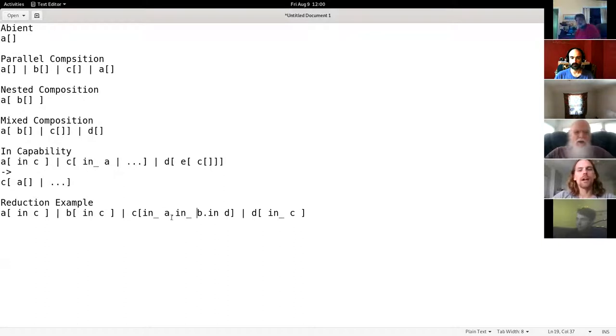I'm wondering, I don't know if these are computationally equivalent or if one is more or less expressive than the other one. Is that what it has to do with, expressivity? Yeah, expressivity answers the question of, can we encode the ambient calculus in the rho calculus or vice versa? And if you can do both, then they're equally expressive.